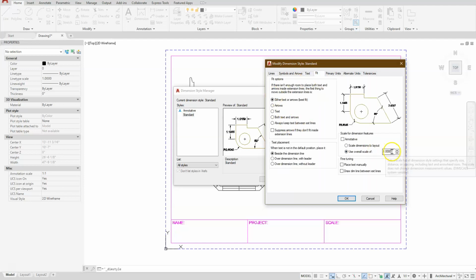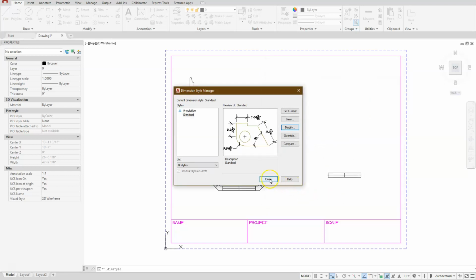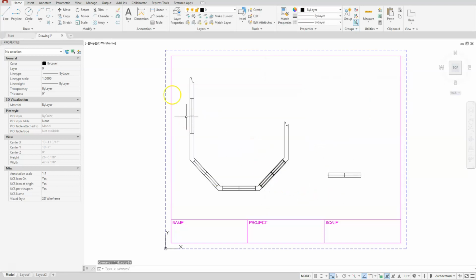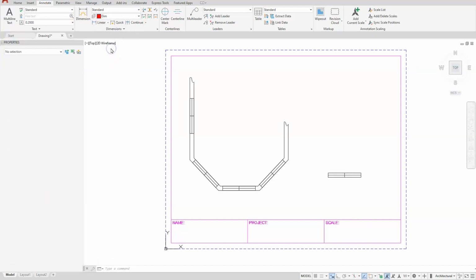In the Fit tab, this is where I have to adjust to my scale factor, which is 32. Primary units, I want them to display architectural units. And in this case, I want to suppress my trailing zero, so I'm going to leave this box checked. Let's go to OK and close. I'll switch over to Annotate, and then I'll adjust my dimension style override. This just makes sure that all my dimensions are put on the correct layer.